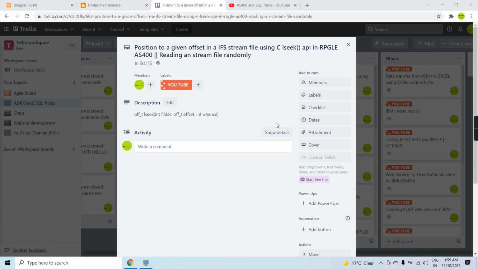So we can play with the offset in the IFS stream file. So we can either move some offset forward in the IFS stream file or move some offset backward from some particular point. That particular point would be either the start point, or the current point wherever you are on the stream file while reading the data, or from the end. So you can move backward or forward from any position: start, current, or end. So that's what the LSEEK API does.